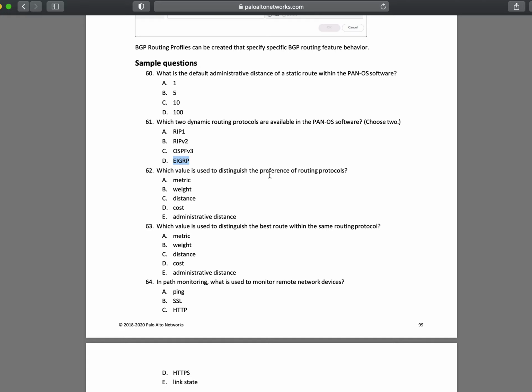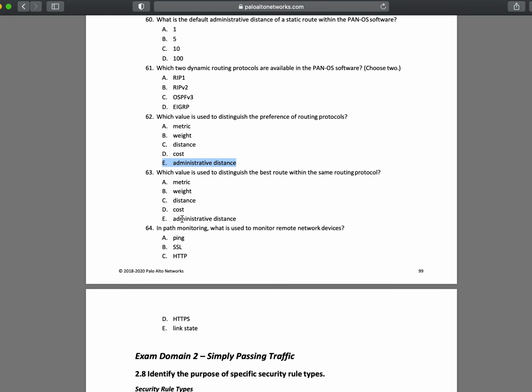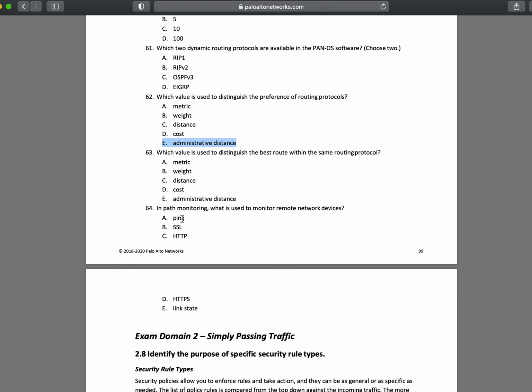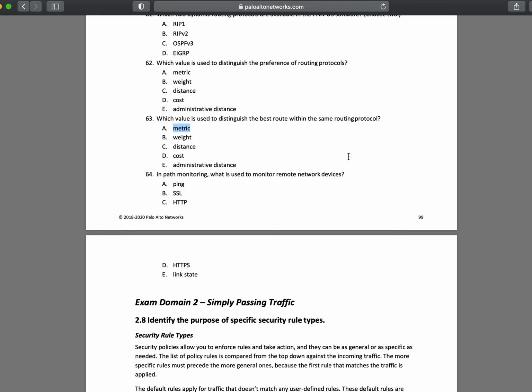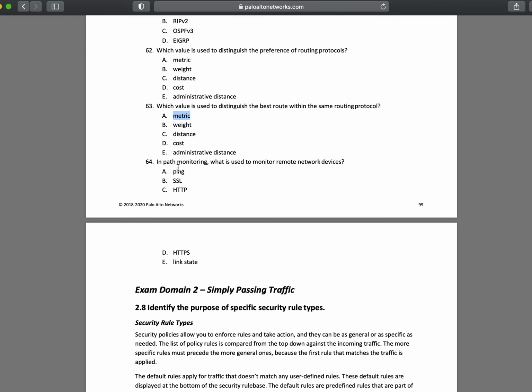Which value is used to distinguish the preference of routing protocols? That would be the administrative distance. Which value is used to distinguish the best route within the same routing protocol? It's going to be metric. In path monitoring, what is used to monitor remote network devices? It's going to be ping, ICMP.